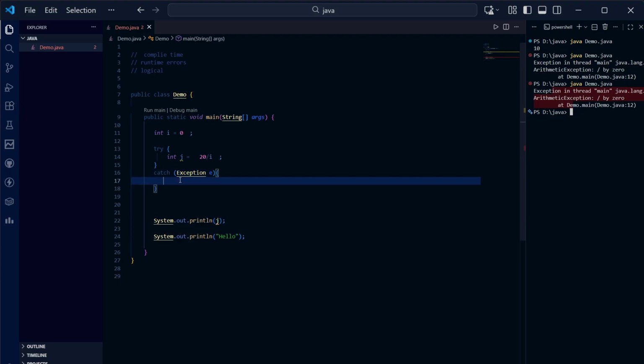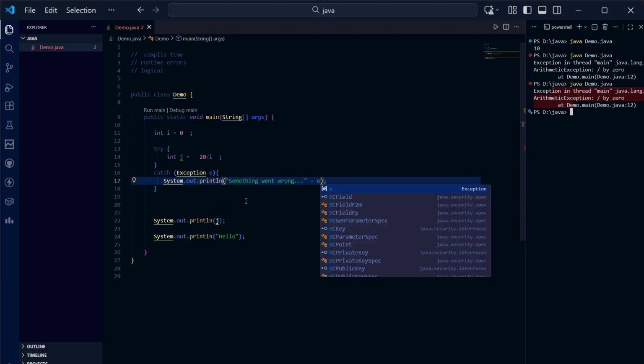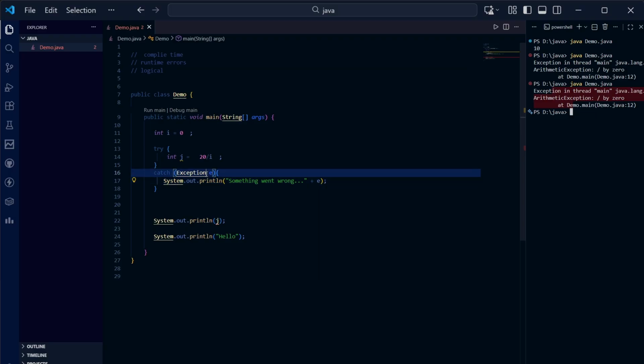Inside this you can perform whatever operation you want. It is your wish, whatever custom message you want to print, you can print, and along with that I am going to see what the error is. Here e means the error. I am going to see what is meant by the error also. If I run, first it will try the statement. It says this is 0.